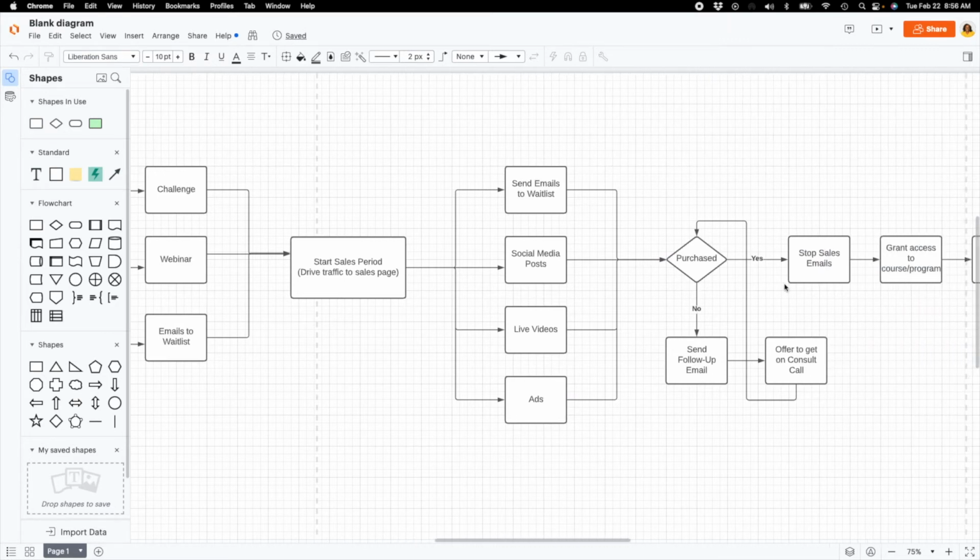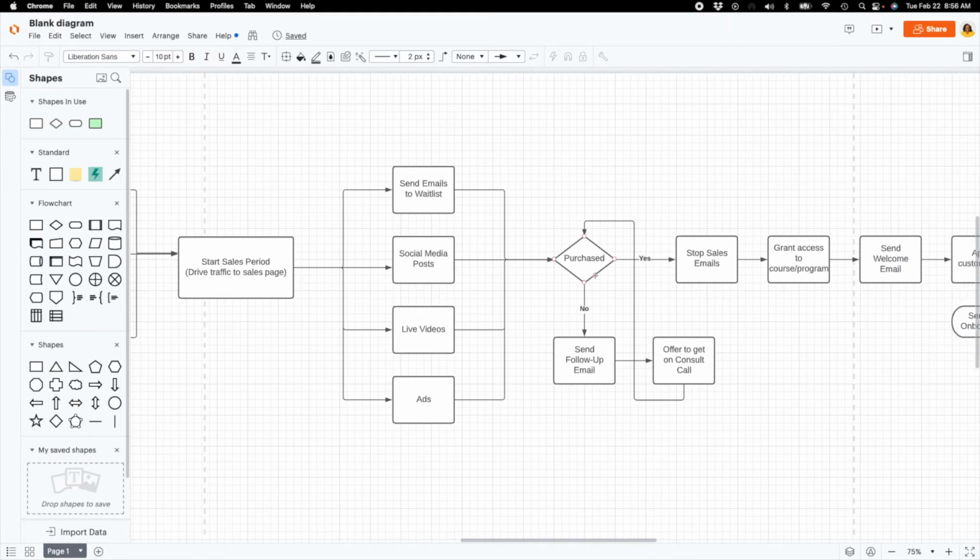So in the next phase, now we're figuring out, okay, have they purchased? If they haven't purchased during the sales period, they're a no. We're going to send a series of abandoned cart or follow-up emails. You might even want to offer to get them on a consult call, and then you ask this question again. How many times you have these people go through this process, if they're a no, is up to you.